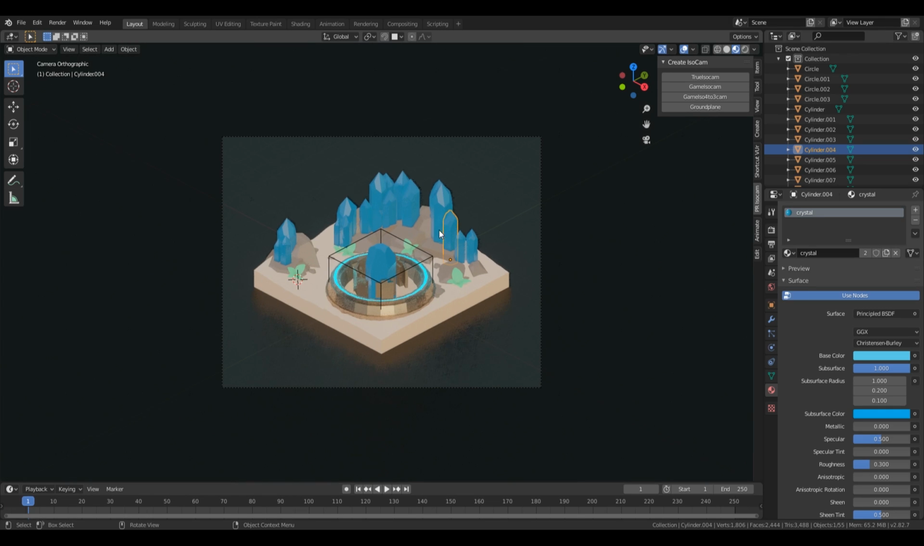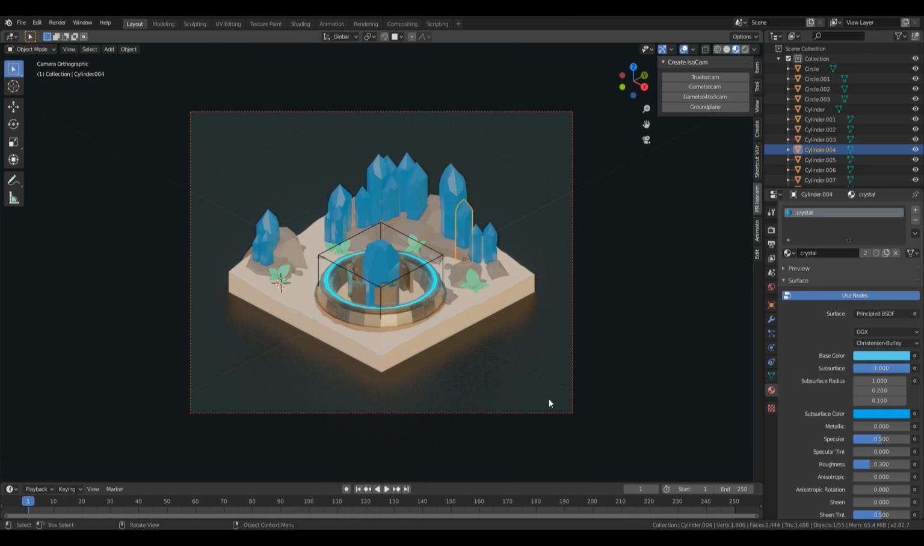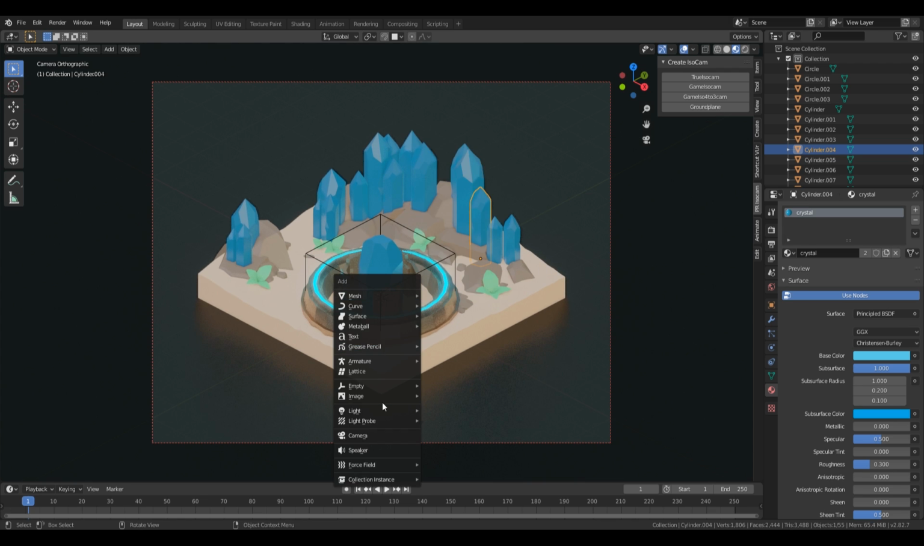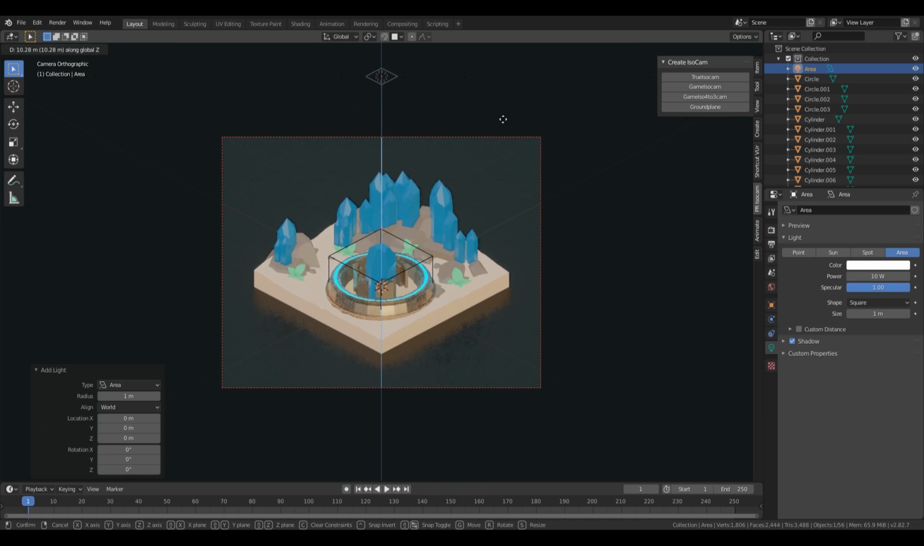So let's go to the camera view. First I want to press Ctrl B and limit the rendering preview to just this rectangle. Press Shift S, cursor to world origin, and add the light, area light. Let's bring this up, make it a little bit larger.